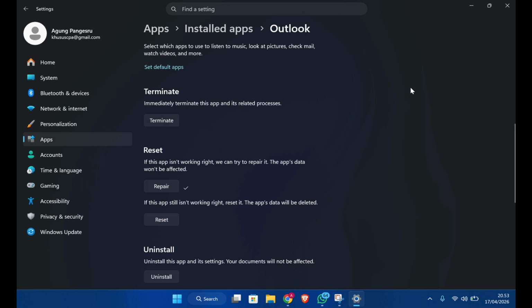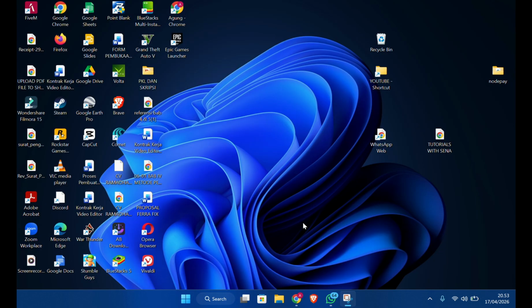Now you can open the Outlook again. After that, if still not working, you can just delete the app, bro. So I think that's it.